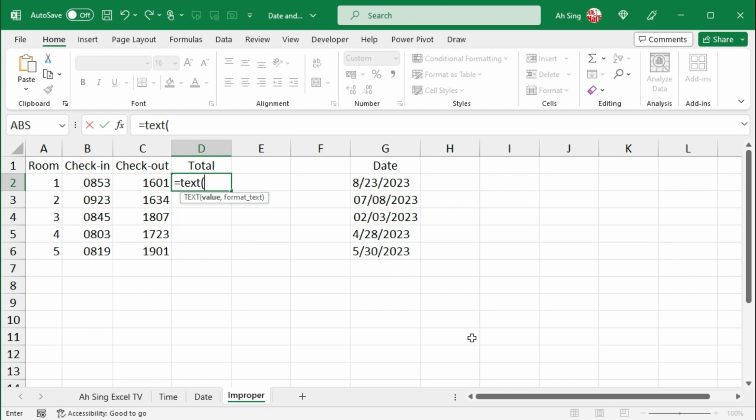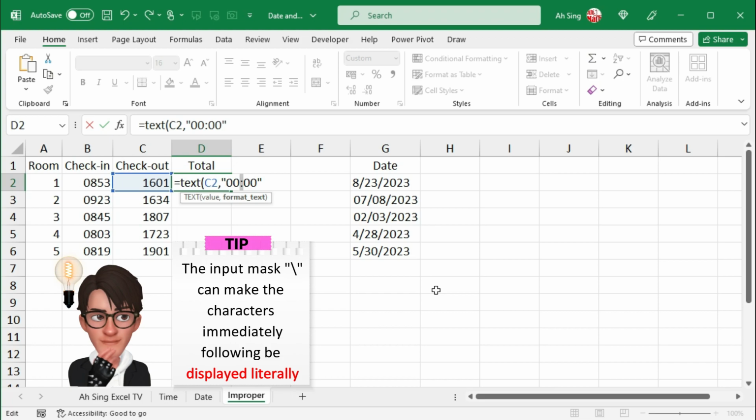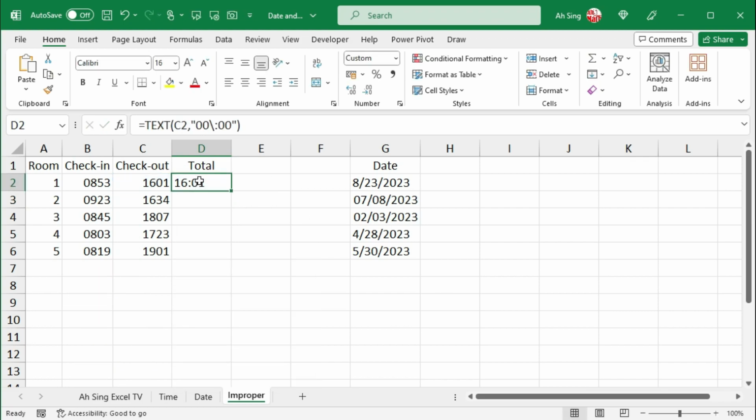Opening parenthesis, select the value, make a comma, and now type the format in terms of string, which means that we need quotation marks. Since we have 4 digits in total, we should have a colon in between them. Let's make 20 before the colon. Another 20 will form the time format that we need. However, if we wish to display this colon literally, then we should have a backslash before it. Move to the end, closing parenthesis, and we should have the format that we need.